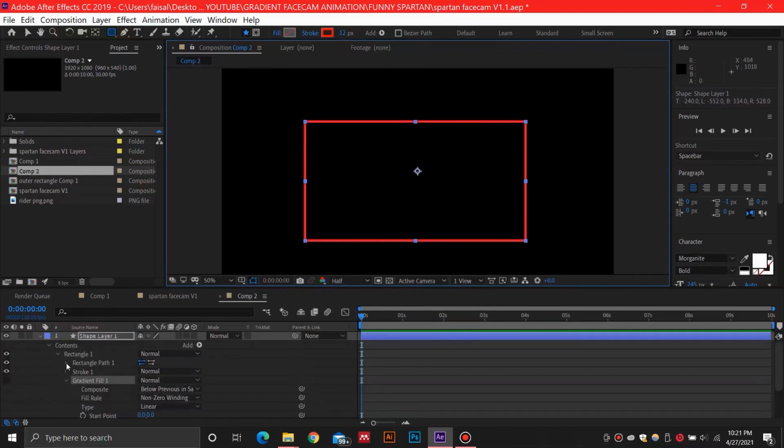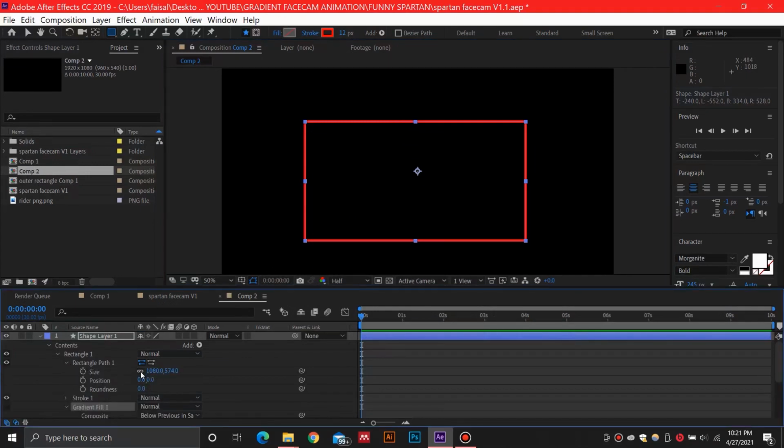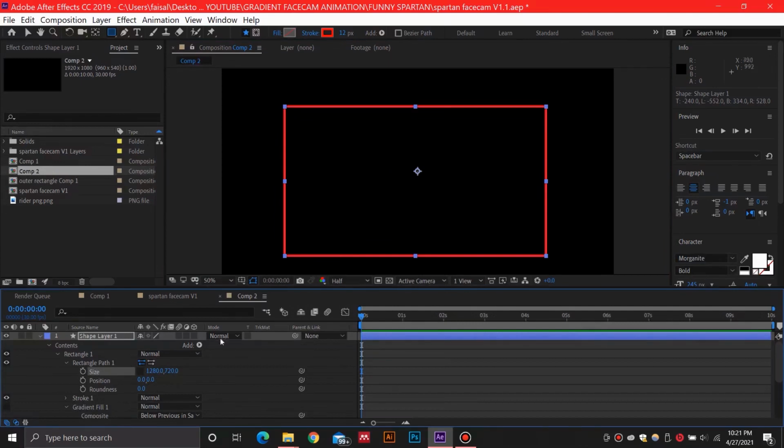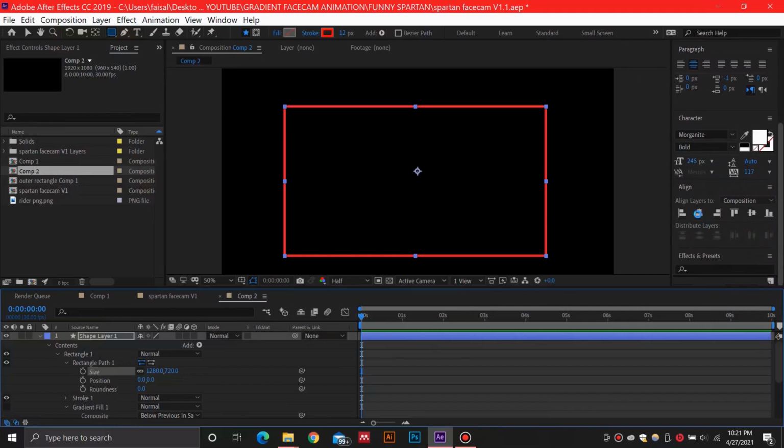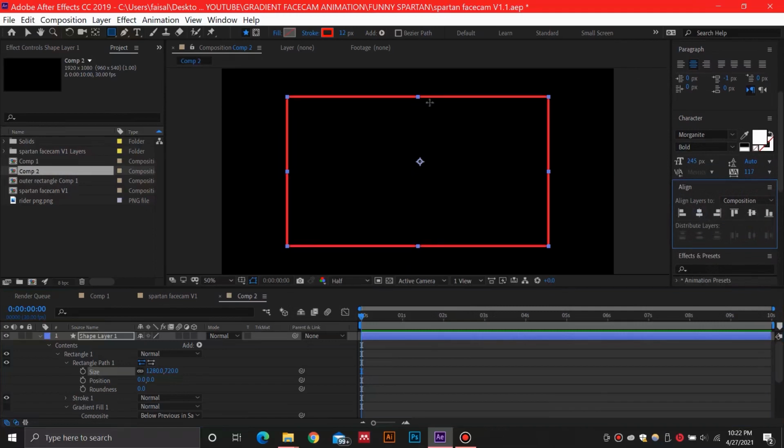So let's go to the rectangle path and then unlink this icon over here. Select 1280 by 720. This is going to give us a 16:9 aspect ratio for this rectangle, which is the standard for the face cam. Then I'm going to align this horizontally and vertically in the center by selecting the align option.